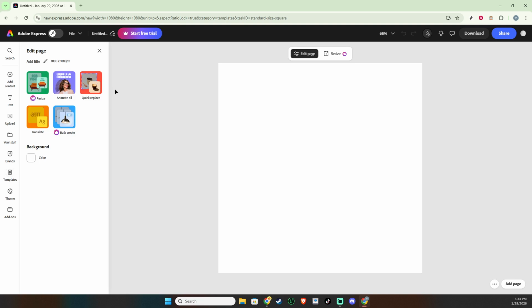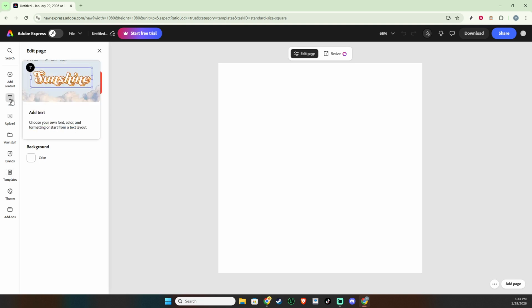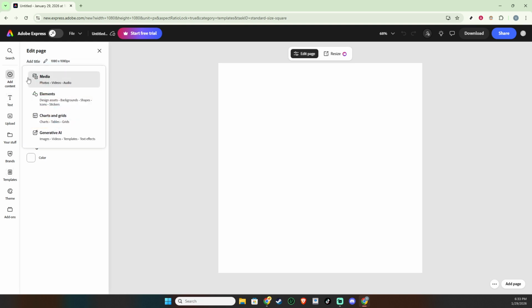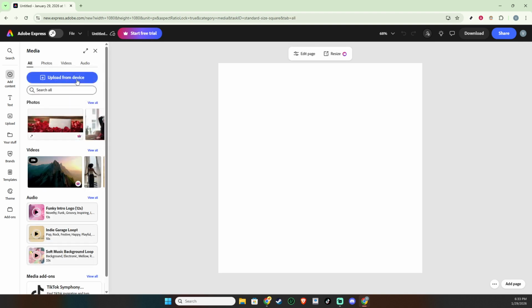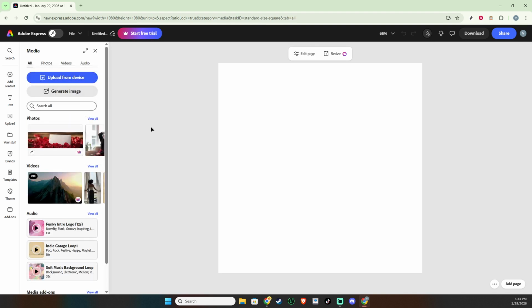With your canvas open, move your cursor over Add content to reveal the available sources, then select Media. This is your hub for bringing images into the design, including ones created by Adobe's AI. Inside the media options, click Generate Image. That opens the text field where you'll describe exactly what you want your avatar to look like.